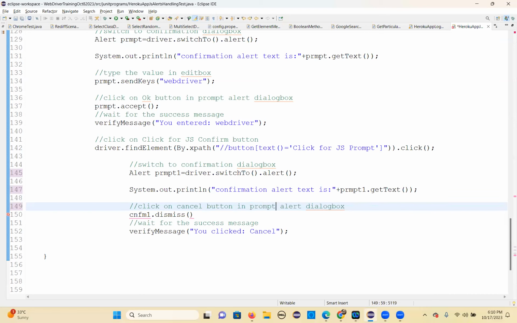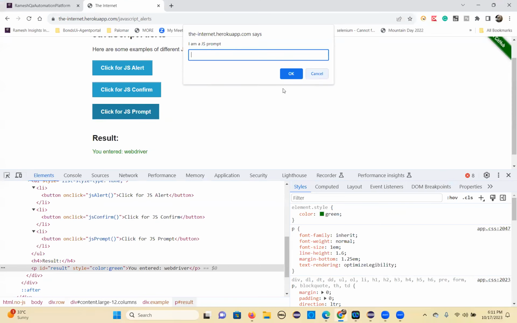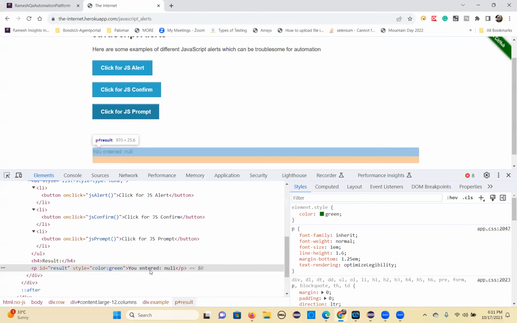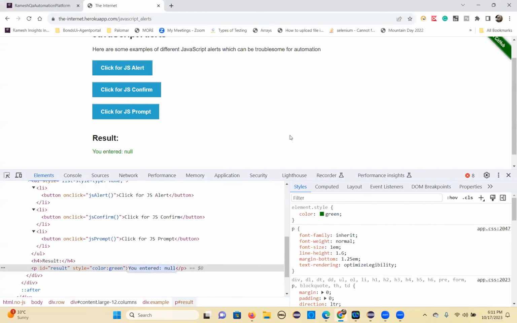Prompt alert dialog box. You have to give prompt. Just copy the prompt reference. Basically, we are referencing. Okay, so you do that. You manually do that. Click on that. Don't enter anything, click on cancel. See, you entered null. You will get all these messages.